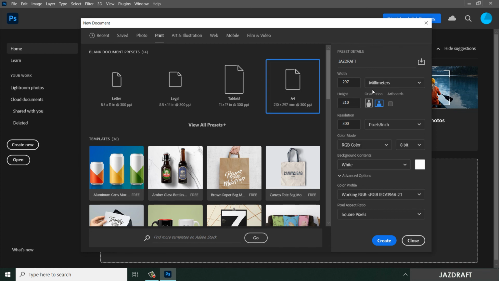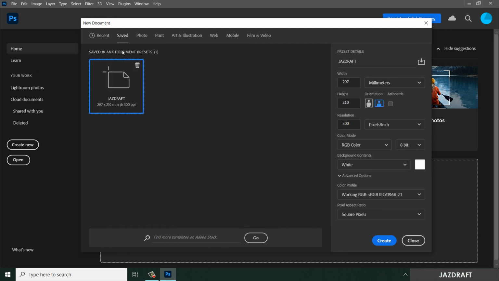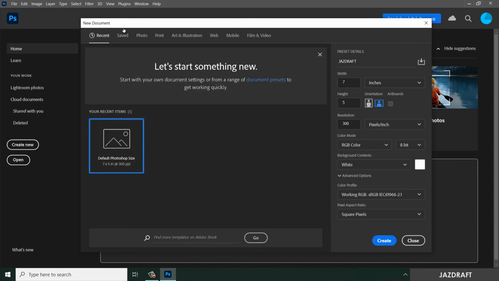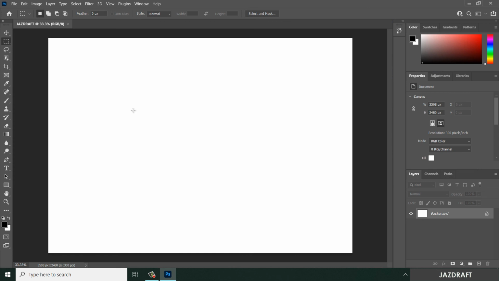If we are creating a customized size, we can save this preset. Whenever we create a new one, we are just going to click on the saved preset. So rename it to JAZDRAFT and click Save. You can find the saved preset here. As you can see, it's here, and click Create. So that's how you create your first document in Photoshop CC.